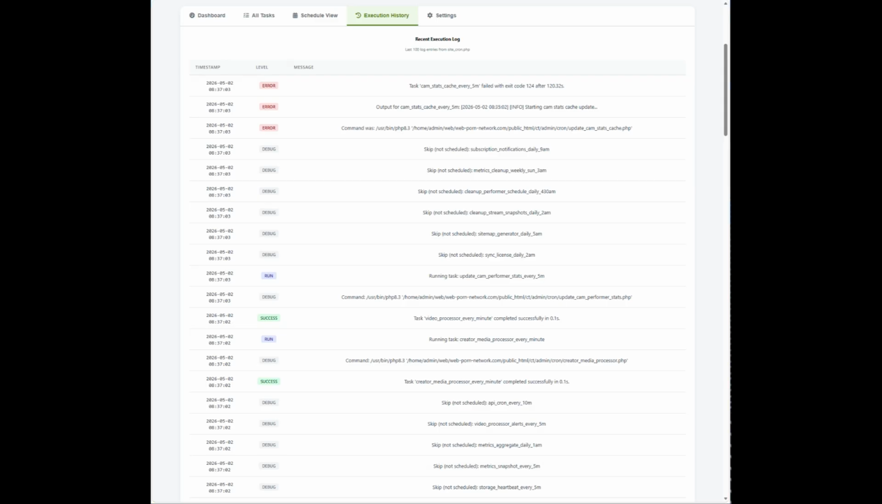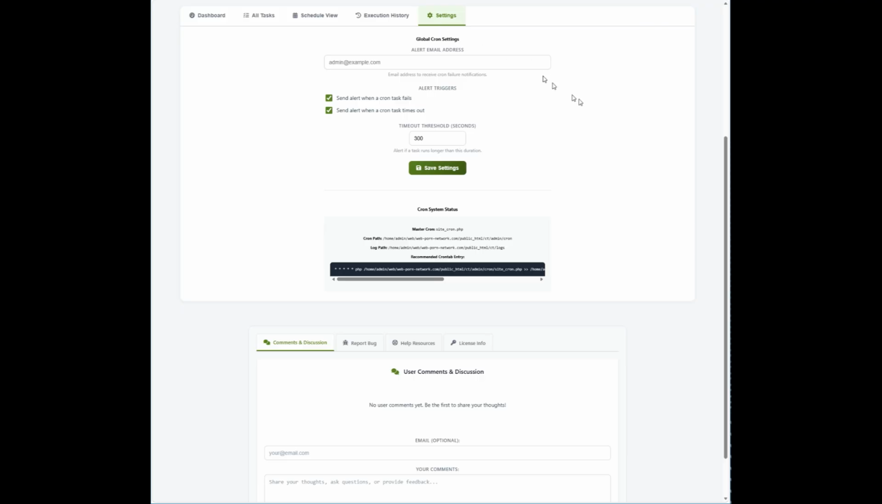If the history is empty and you've already configured the master Cron entry on the server, double-check that the user running Cron has write permission to the logs folder.